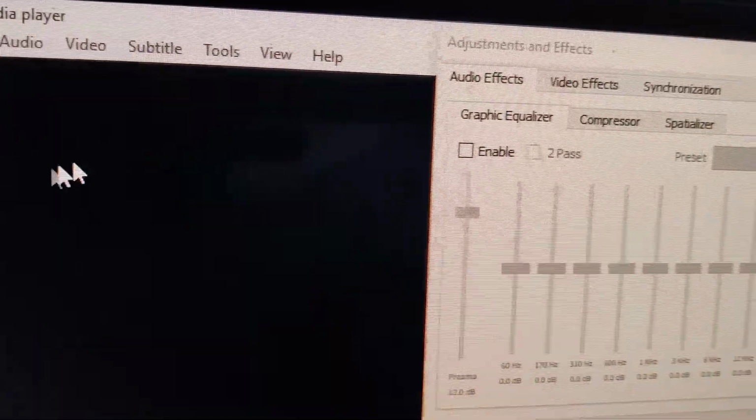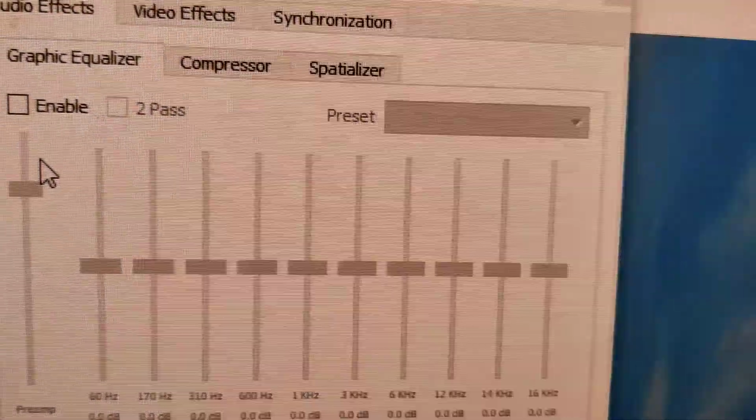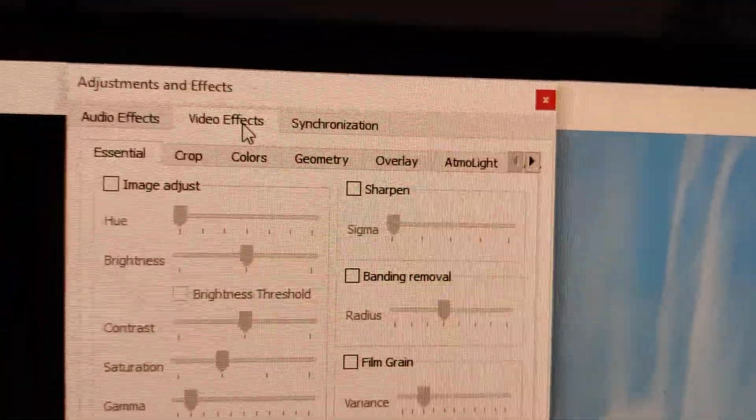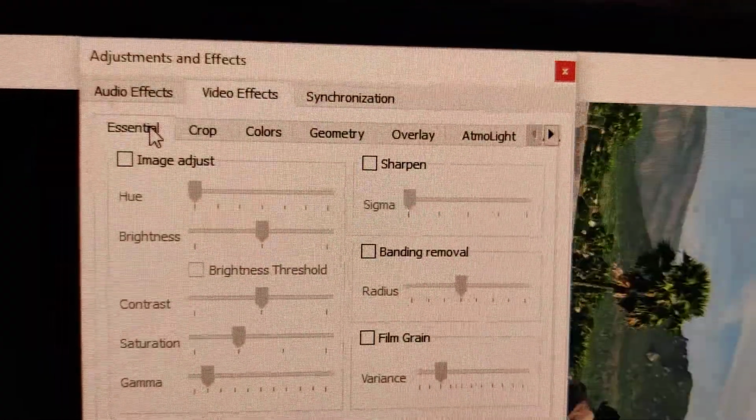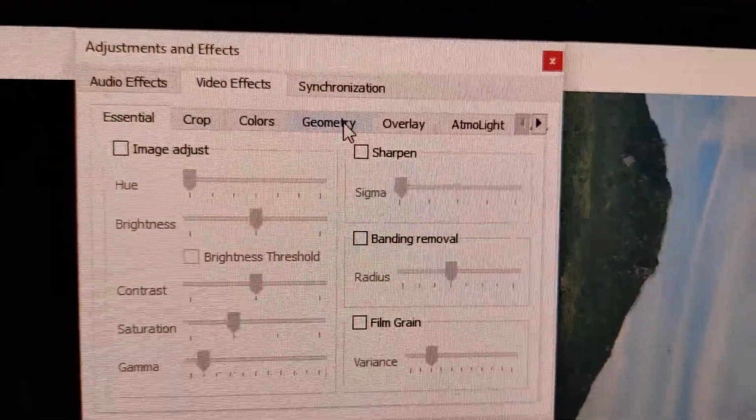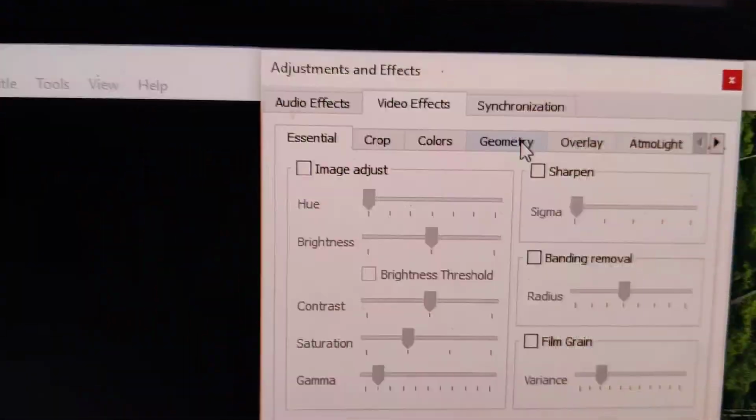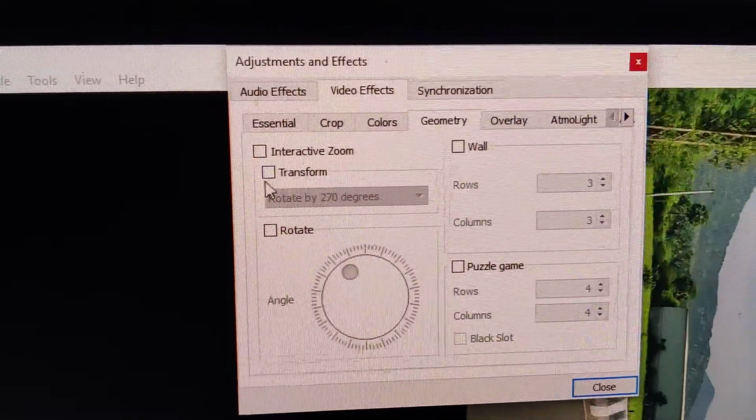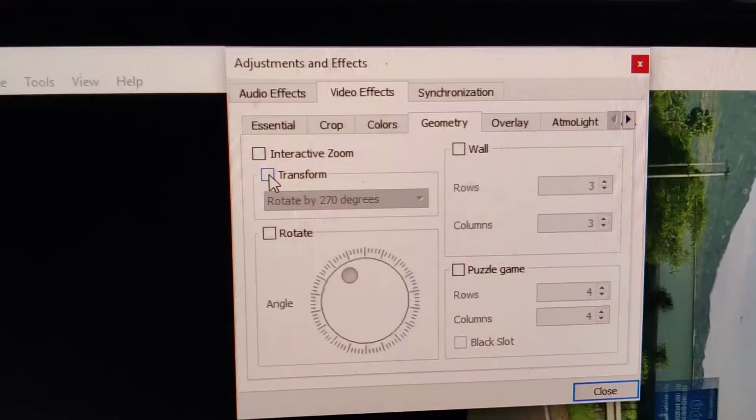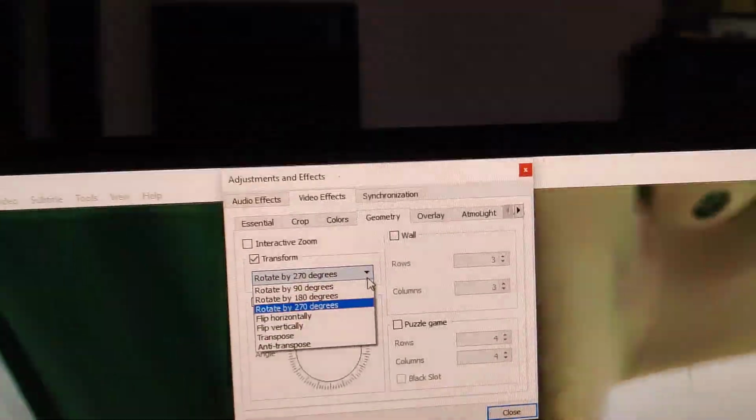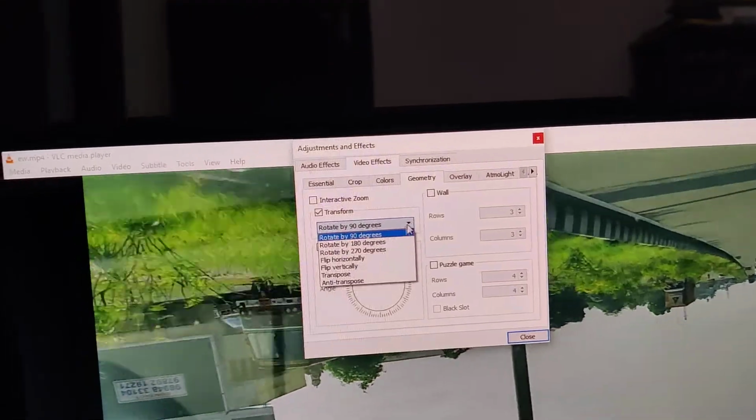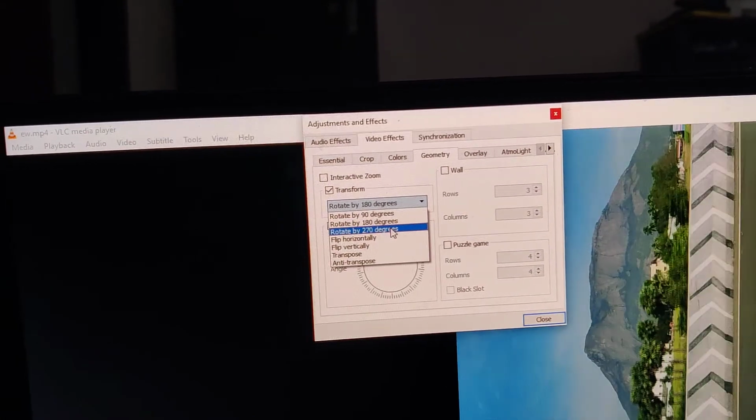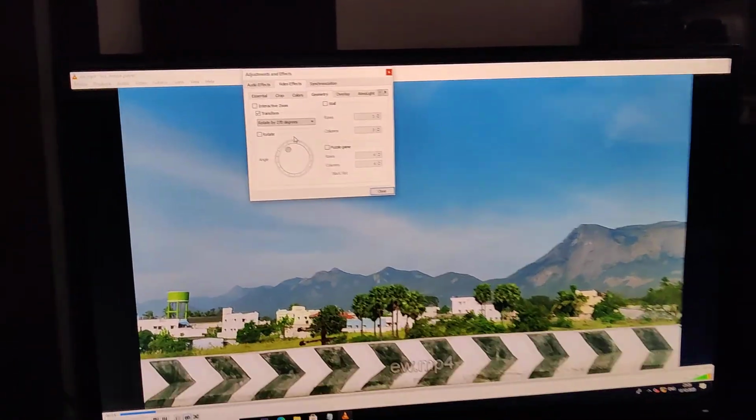From Effects and Filters, you can see the option to choose Video Effects. You must click Video Effects, and here you must select Geometry. So we select Geometry here, and now there is an interactive zoom or transform option. You must click Transform, and now you can rotate the video to 90 degrees, 180 degrees or 270 degrees, so you can make it straight like this.